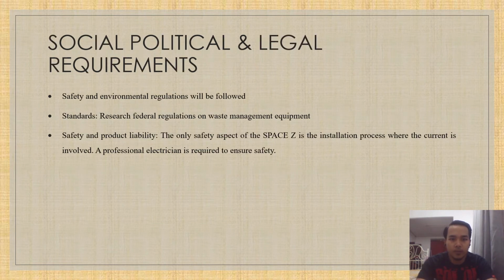Lastly, social, political, and legal requirements. The safety and environmental regulation will be followed, for the standard research federal regulation on waste management equipment. For the safety and product liability, the only safety aspect of the space deck is the installation process where the current is involved. A professional electrician is required to ensure the safety.